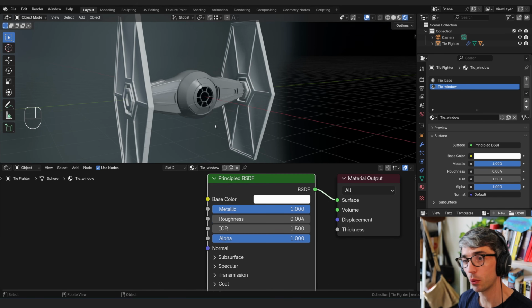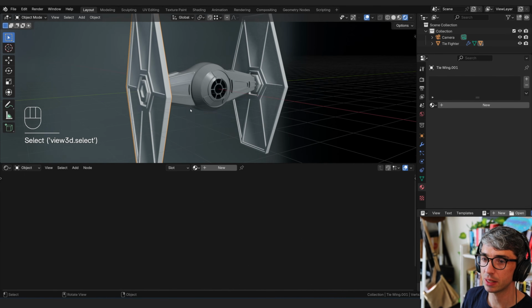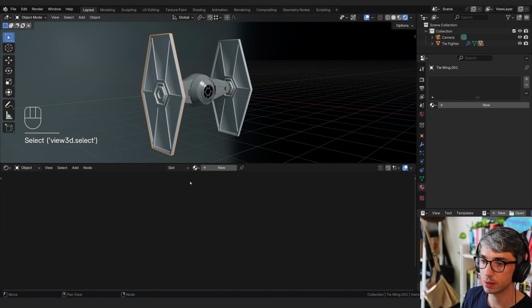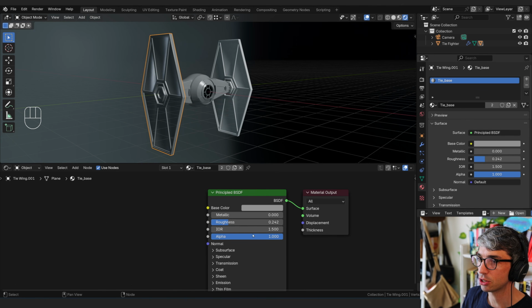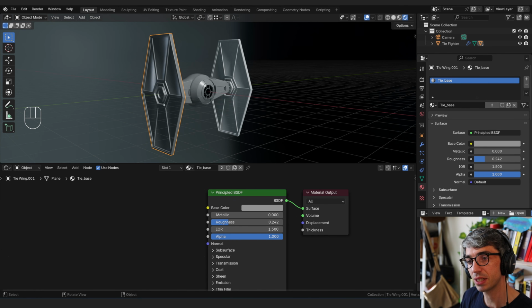Now let's start talking about the wings and what we might do with those. So I'm going to select one of these wings here, and instead of clicking new, I'm just going to grab the tie base, and that will automatically assign the shader that we already have to this wing. And you'll notice next to the name, I've got a number 2 now, and that's telling me that there are 2 objects in this scene that have this shader assigned to it.